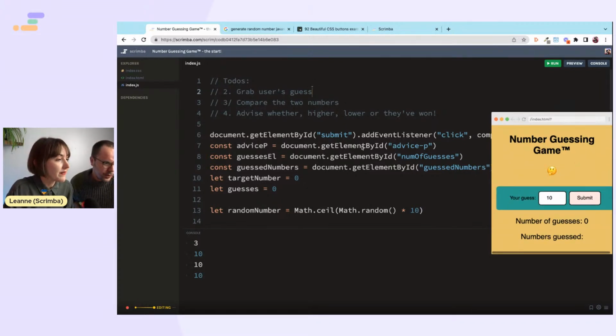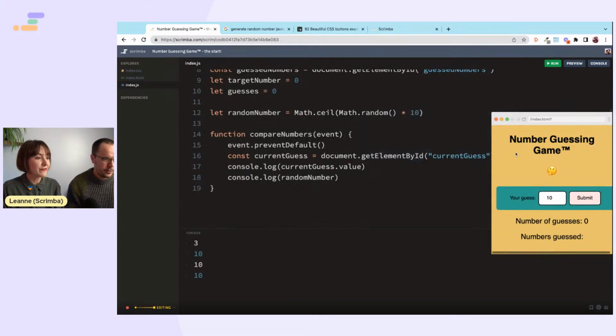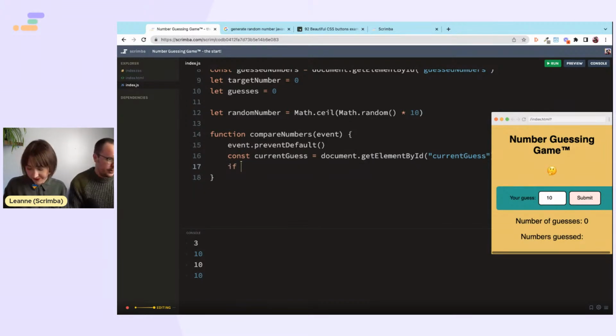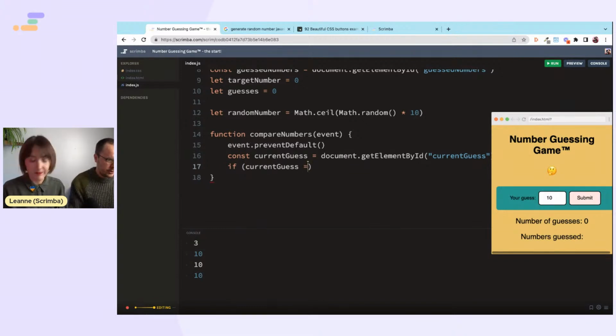Anyway, grab user's guess. Wait, haven't we done that? Yeah, I have done that. So we can delete. Compare the 2 numbers. I'll go with a conditional. If blah blah equals blah blah, woohoo, you've won. Let's go with the happy path, right? So if current guess double equals random number. And I think I'm going to do that.